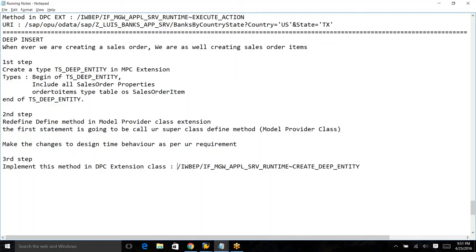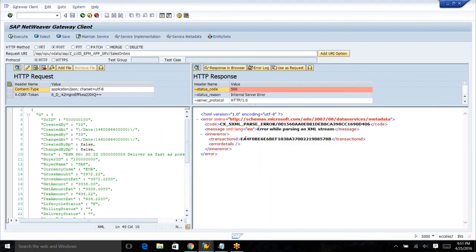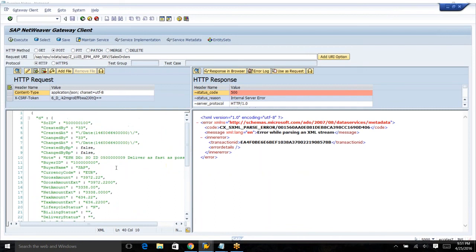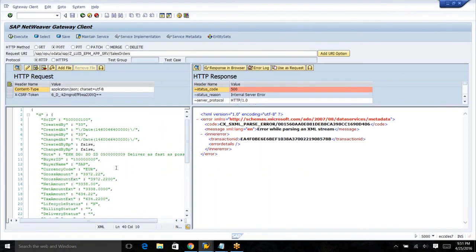Then in the third step, we implement create_deep_entity for our entity, so that we can create sales order items while we are creating sales orders too. Then we are going to test it. Since it errored out, I will check why. Okay, but this is about deep entity or deep insert. We will see tomorrow how to test it. But any questions?